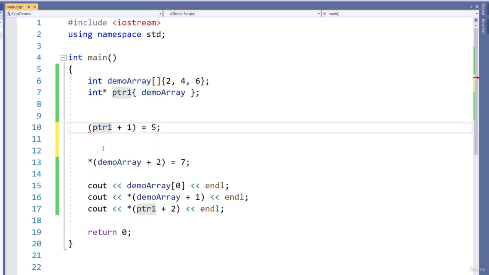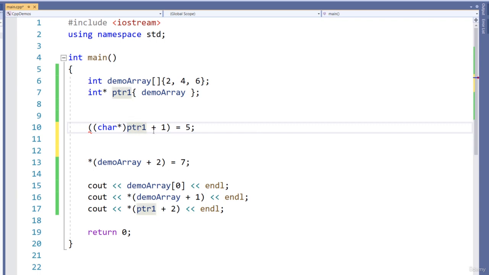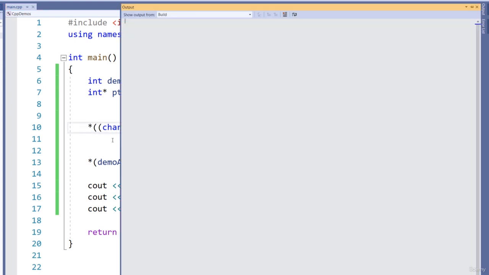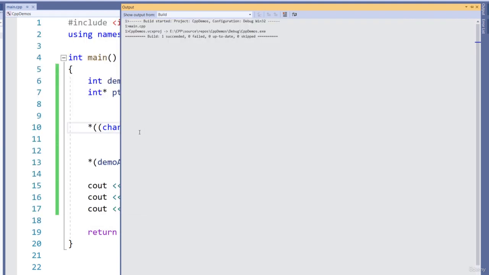Well, one thing we can do is we can essentially convert this to a pointer to a char, and then we can add, instead of 1, we do 4 bytes of offset. And let's build and run and see if that works. Yeah, that actually seemed to work fine.